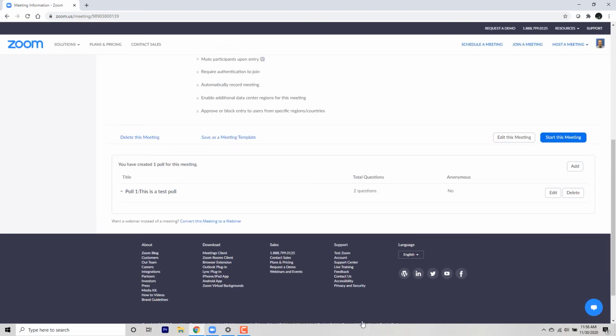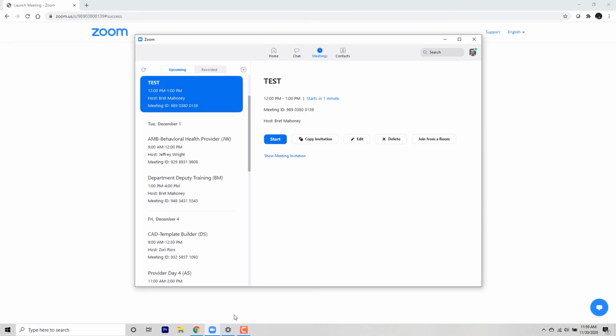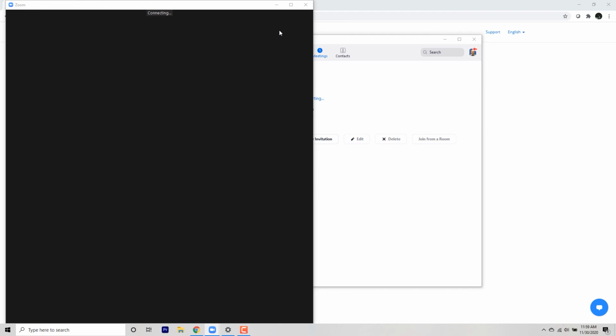And now there's a poll embedded within my meeting. I can actually create multiple polls inside the same meeting with multiple questions. I'm just going to use this poll for now. Okay, so now that we've created a poll inside our test meeting here, I'm going to just click Start on the meeting and actually open up the meeting.